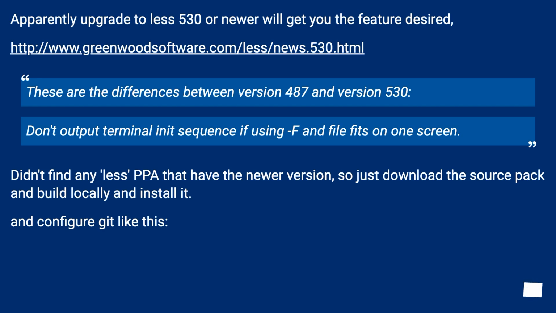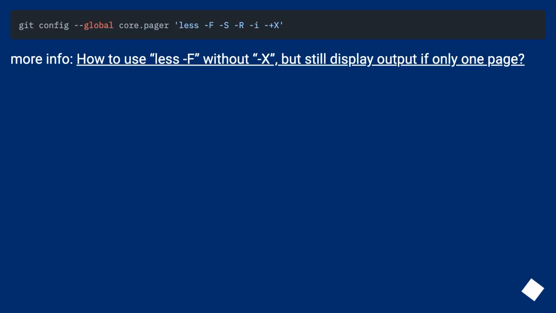I didn't find any repository that has the newer version, so just download the source pack and build locally, and install it. And configure Git like this. More info: how to use less F without X, but still display output if only one page.